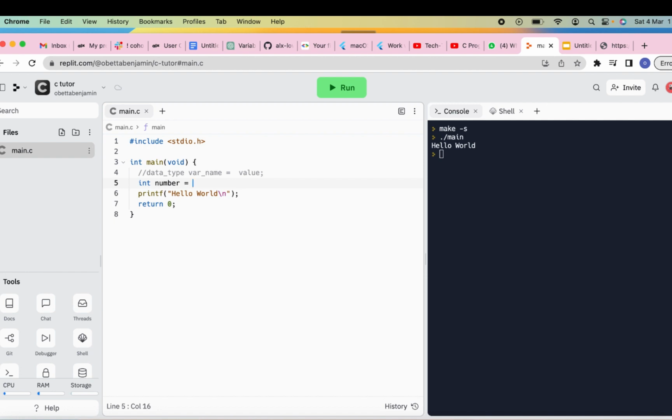What do I want to assign to this particular variable? What do I want it to store for me? I want it to store, let me say, 33. So this is how you declare a variable in C. The data type, which is int, can also be char, and we'll go more into data types in my next tutorial. The name of the variable, which is numbers over here. Then the assignment operator. Then the value you want to assign to the variable.